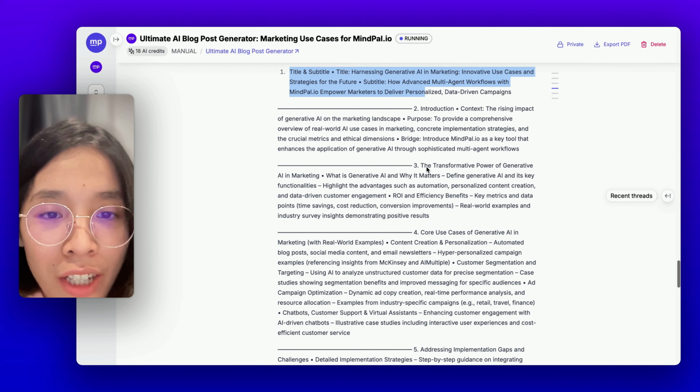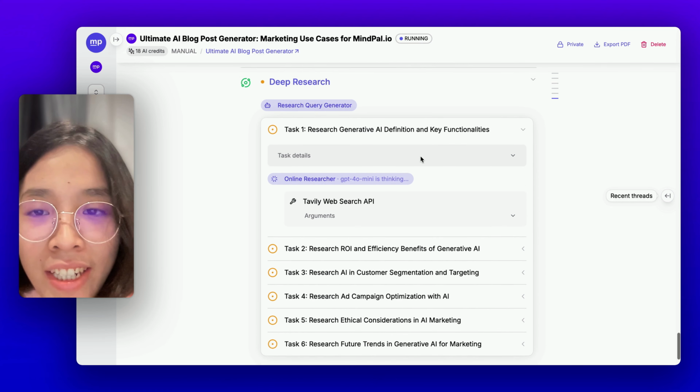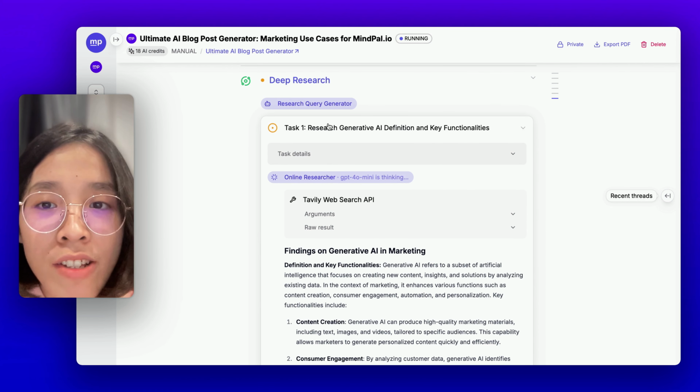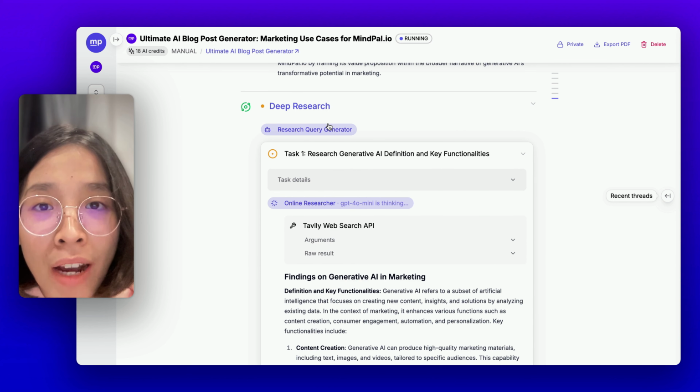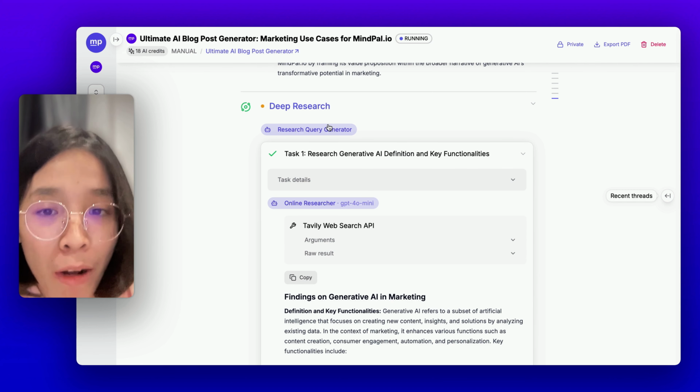So the title, introduction, different sections here. And then I have a deep research step. Its purpose is to find all the information the final blog post needs to write the most comprehensive and thorough blog post based on the outline.